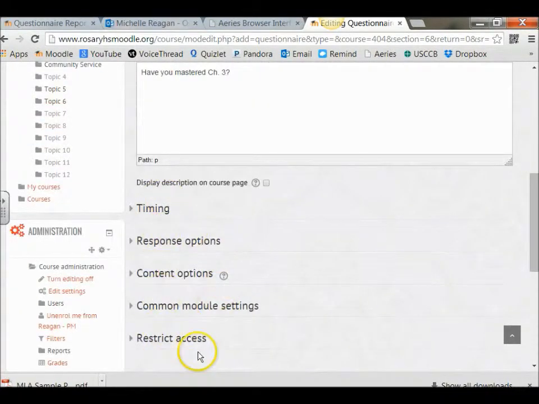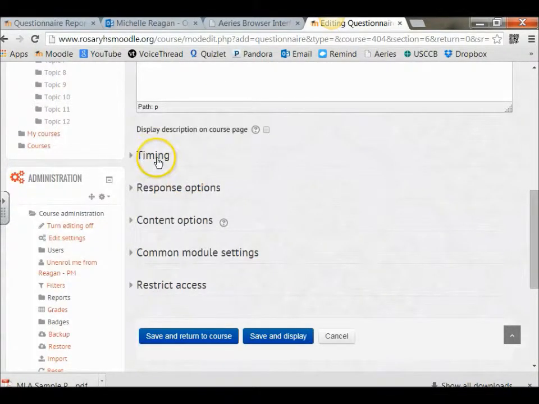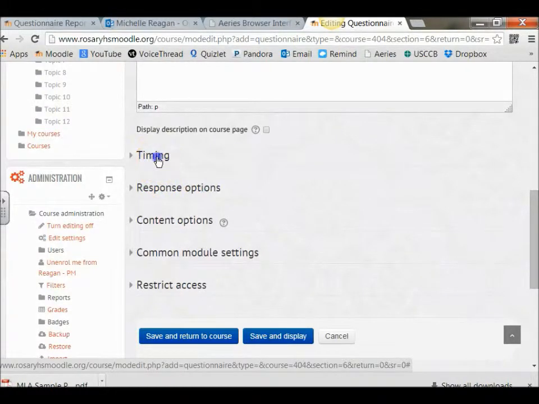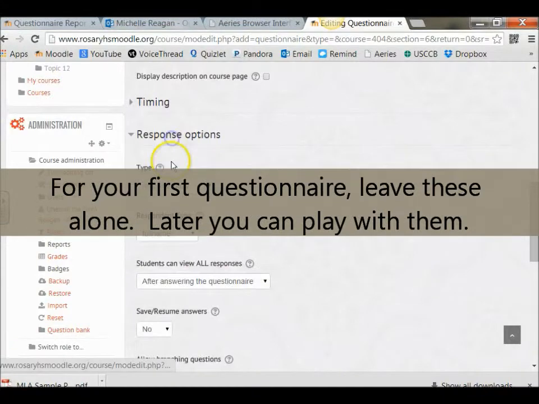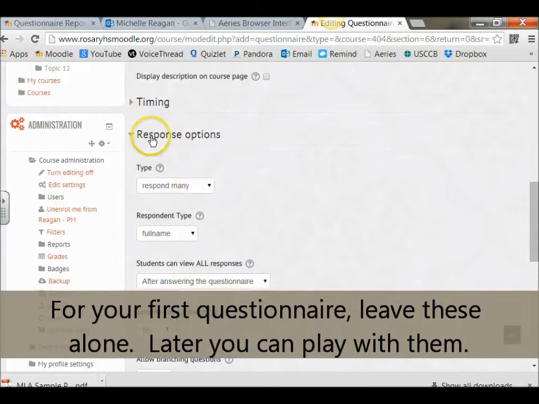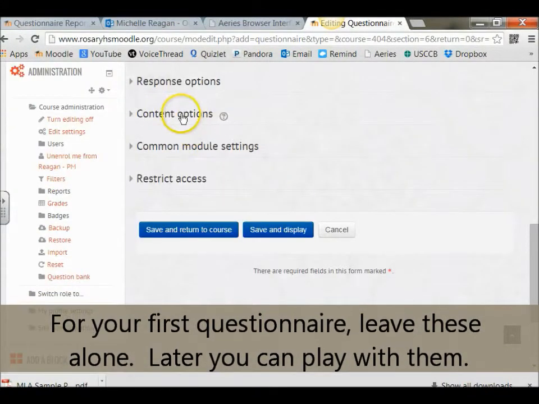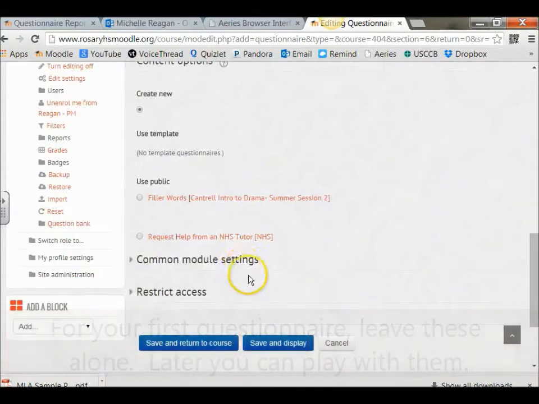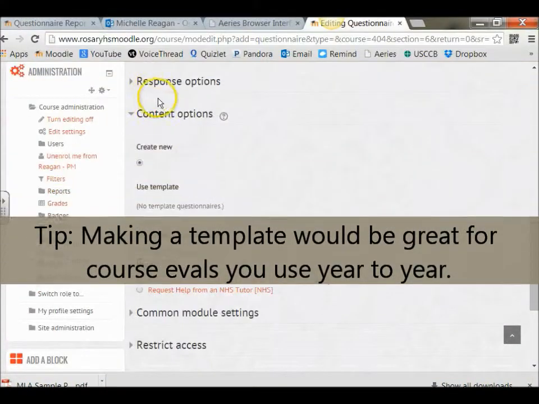Now, these options give you the same options for how you do your timing and response options as you would on many Moodle things. You can restrict your timing, change your response options, change your content options. As you can see, you can make templates so that you can use the same surveys over and over again.